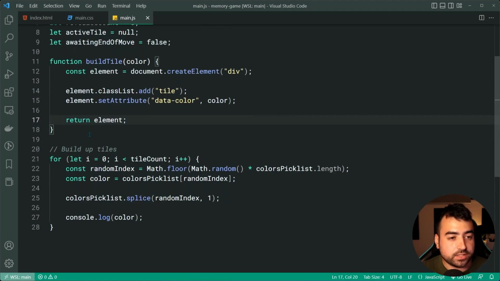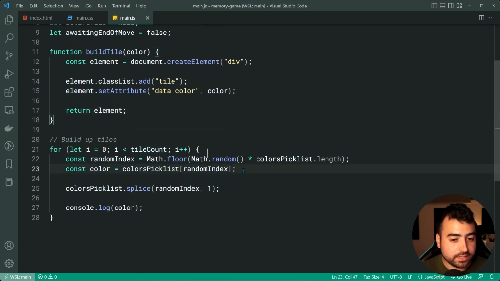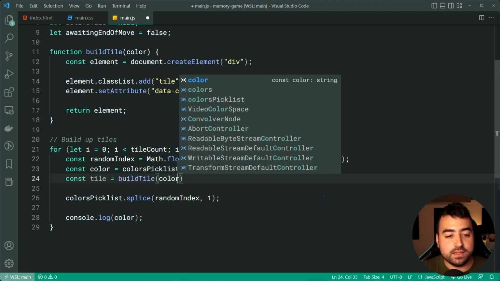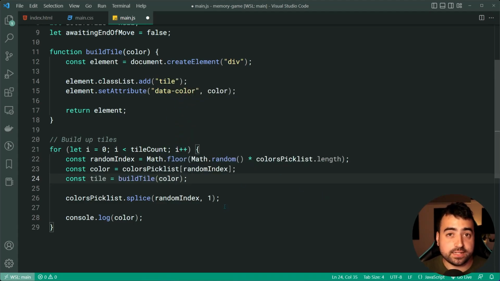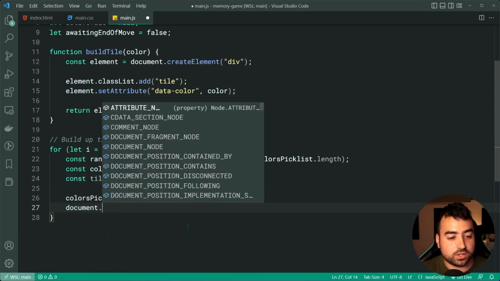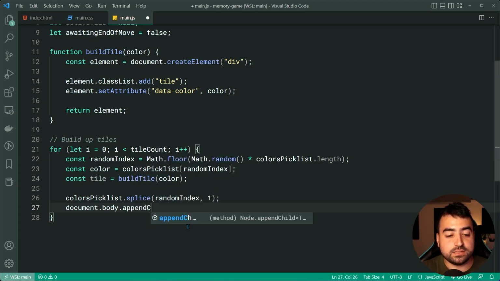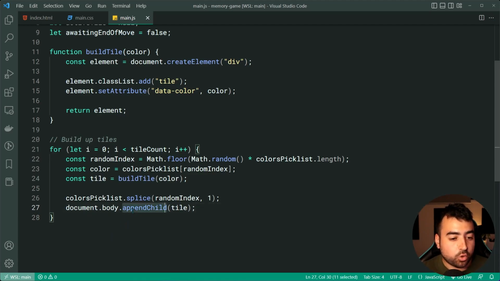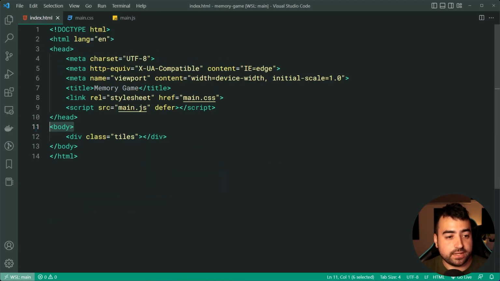So we've got this function. We can now use it 16 times inside our loop. Let's hop back down here. We're going to say const tile equal to, then pass through here build tile, and pass in the color chosen, just like that. And then right down below here, we're going to say document.body.appendChild and append the tile to the DOM. Of course, calling appendChild on the body is going to add this element to the body tag in the HTML.